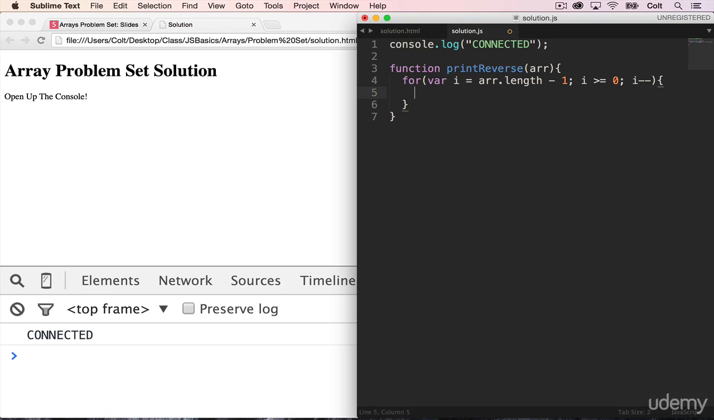So i will start at, in the case of print reverse of this array, 3, 6, 2, 5, i will start at this index, which would be 3, and we'll print out console.log arr of i. So that will print out 5. And then we subtract 1 from i and print out arr of i, gives us 2, and then 6, and then 3. And the last time through, i is equal to 0. So we print out 3, and then we're done.